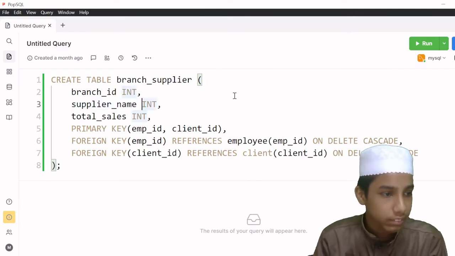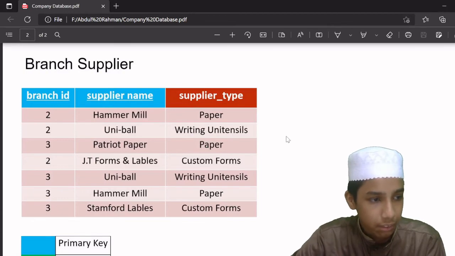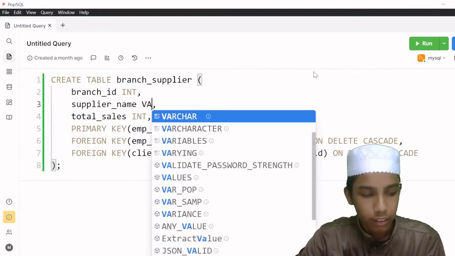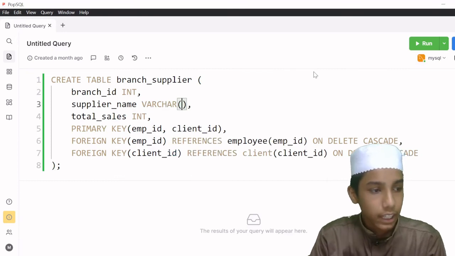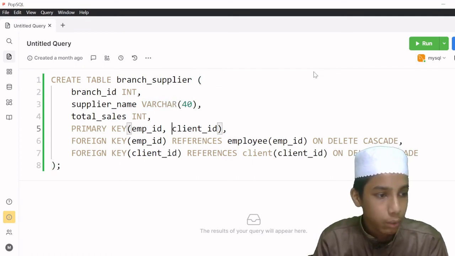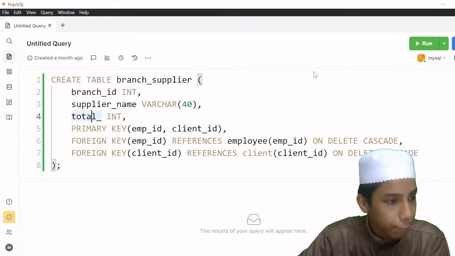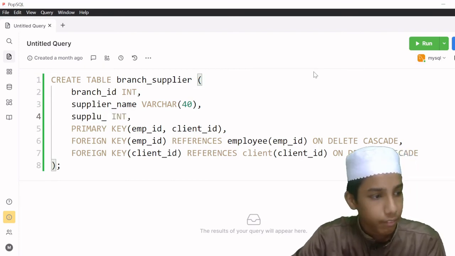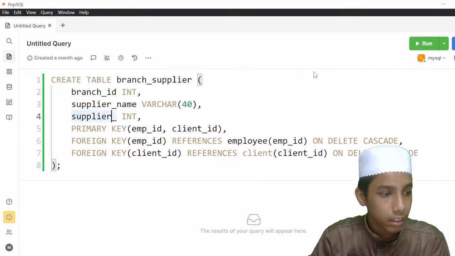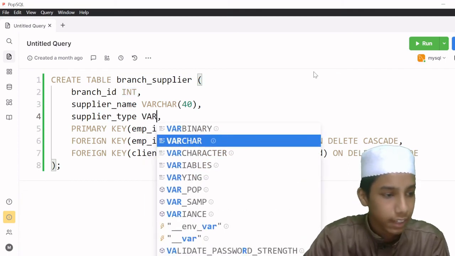Supplier name is not int, so if I show you here, supplier name is not a number but characters, so for supplier name I will be giving varchar, and the brackets I will be giving is 40. Beside that, we have supplier name, and now what we have to do is supplier type. So we have supplier type, and then varchar, and the brackets I will be giving is 40.